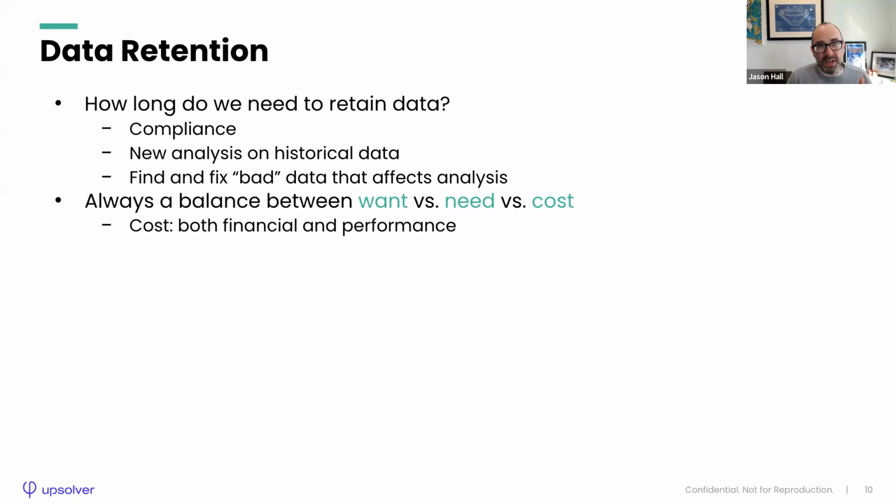In theory, it'd be great to just say, let's just keep data forever, right? I don't know if I'm going to need to fix it. I don't know what sort of future analysis I'm going to need. I don't know what compliance regulations are going to change that need me to keep N years worth of data. So let's just keep it forever, right? But that might be what you want, but that could be really expensive.